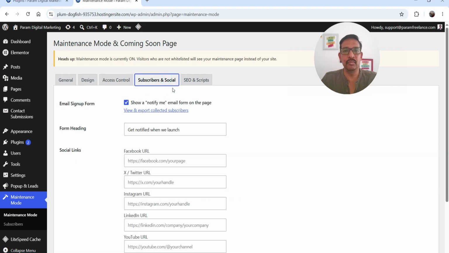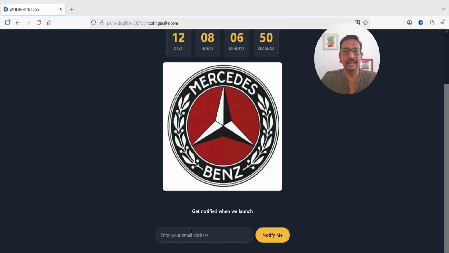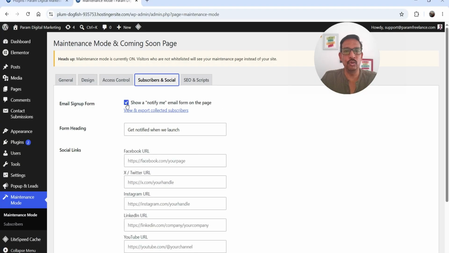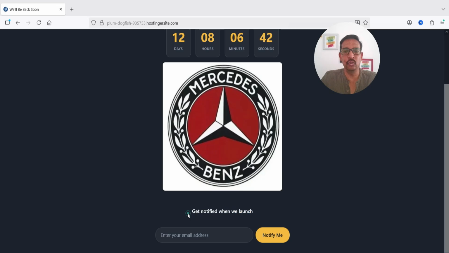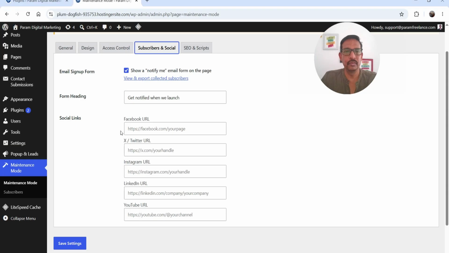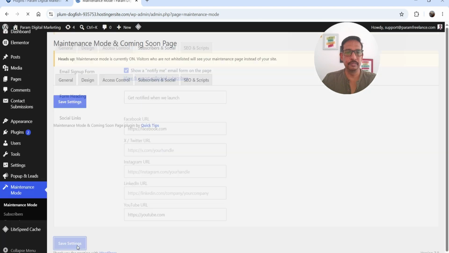Then we have subscribers and socials. Currently I have it checked. So you will see that subscribe, notify me email form. If you do not want to show it, you can uncheck this option. And this is the heading. You will see it here: "Get notified when we launch." If you want to change it, you can change it. These are the social media links. Let's add some demo links here. Right, and click on save settings.